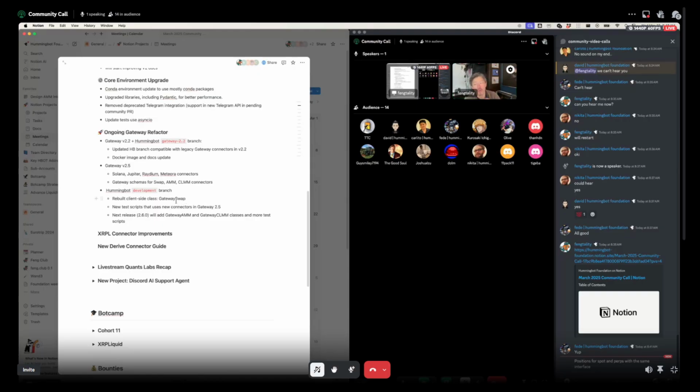In 2.5, we will have the gateway swap class done. That means you can basically do a swap using this gateway swap class, and it should work on Jupiter, Raydium, or Meteora because they will all have this swap interface. In the next release, 2.6, we'll add the interfaces for Gateway AMM and Gateway CLMM that will allow you to interact with those connectors, and I think that will be the final ready state for community contribution and creating bounties for other gateway connectors using this new standard.